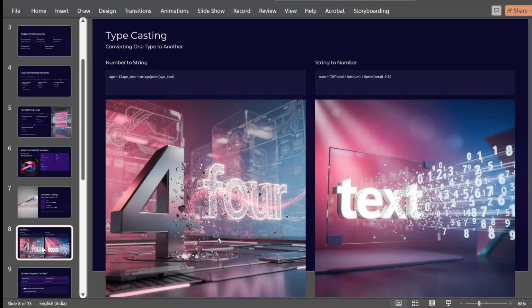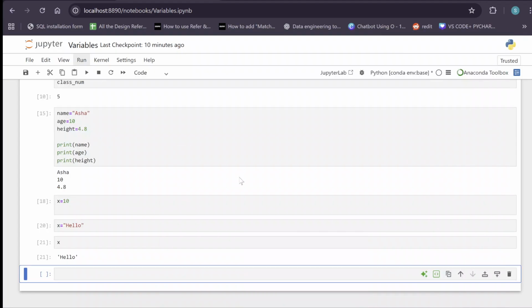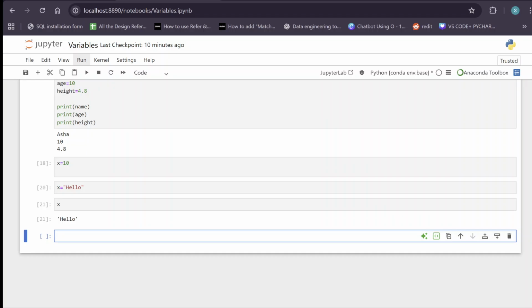Coming to the next one, we have type casting. Sometimes we must convert one type to another type. This is called typecasting. So convert number to a string.